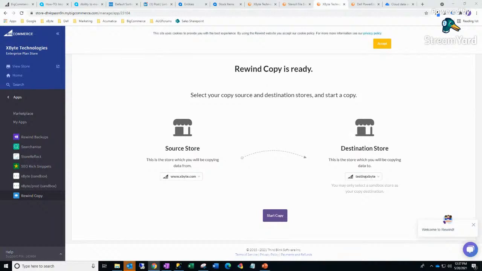Because a lot of times you're not syncing your sandbox as well. And so for us, we just sync with our main store, and then we hit the little button, and it copies everything to this other store. So it's pretty nice as far as that goes. Rewind Backup is another one from Rewind that I'll mention to you guys.